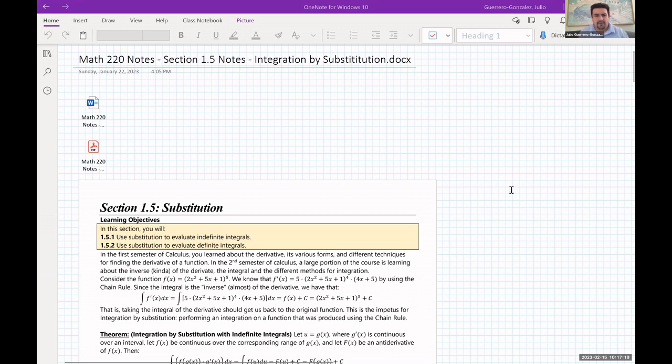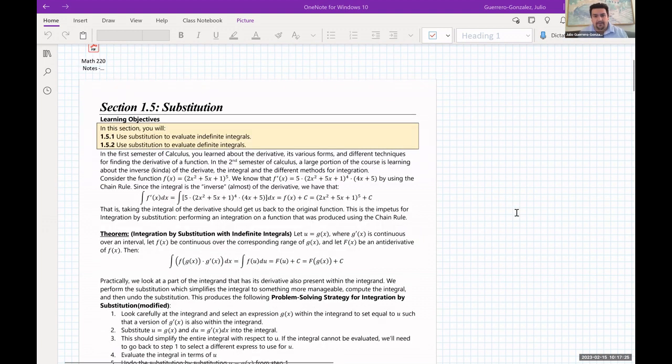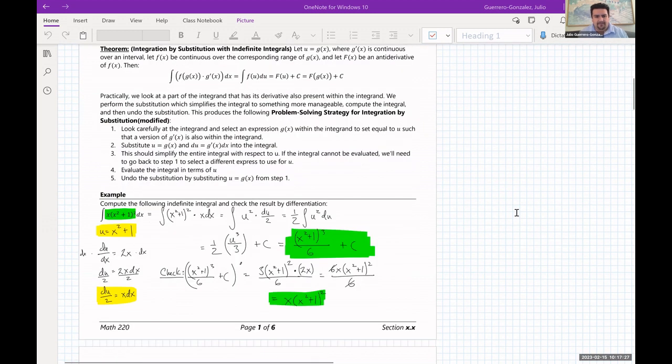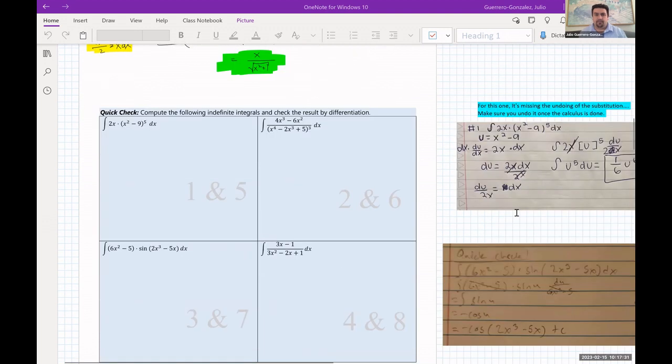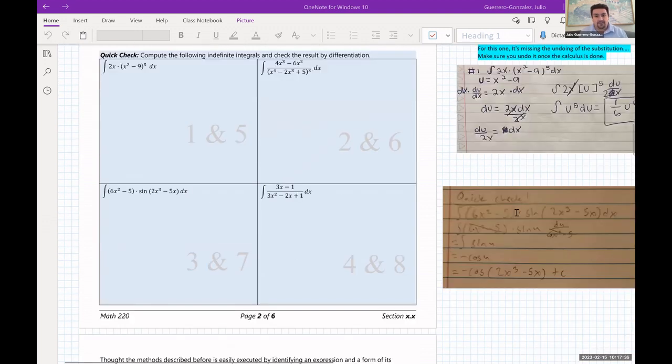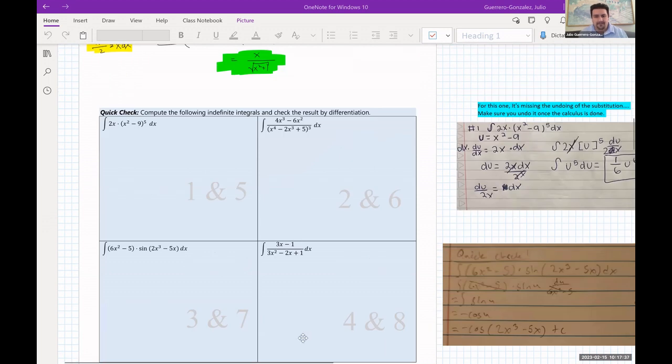So this is the point behind your quick checks. I do an example and then all of you try your own. And if you look, that's how it's been working out. The quick checks were left blank, and I was expecting all of you to do it, and you have, very much so.